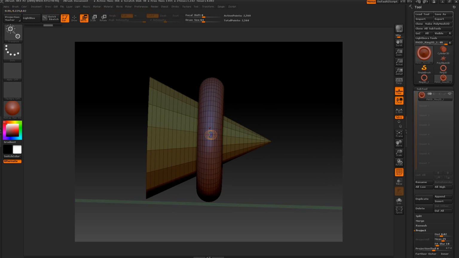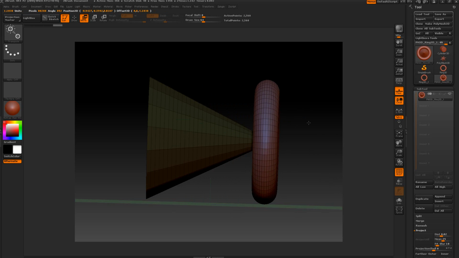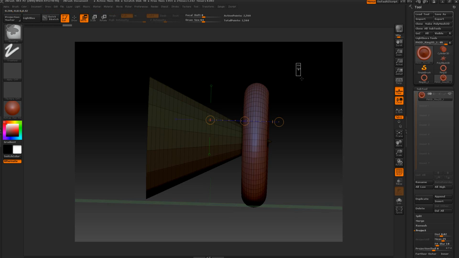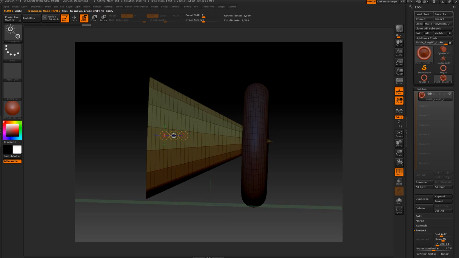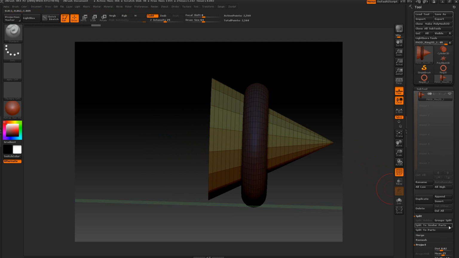Let me do that again. Control click, then I'll bring this out a little bit like this, and we can move one like that. Now if I want to move the cone here, I'll remove the mask, control click this here, and then we can move that like that. And of course, if you want to split them later, you can just go down here and group split.